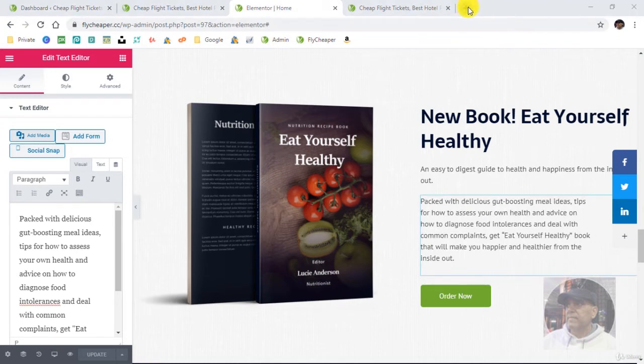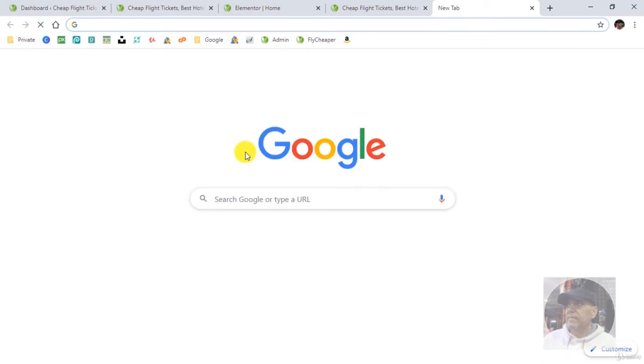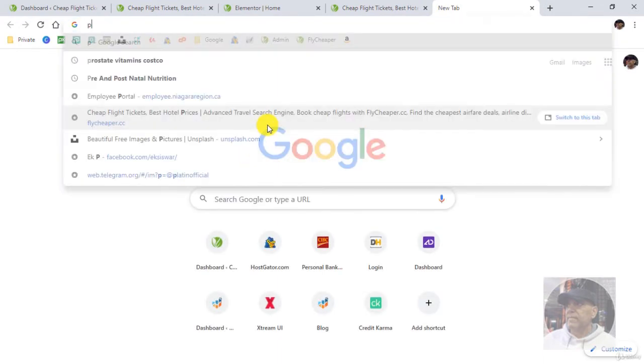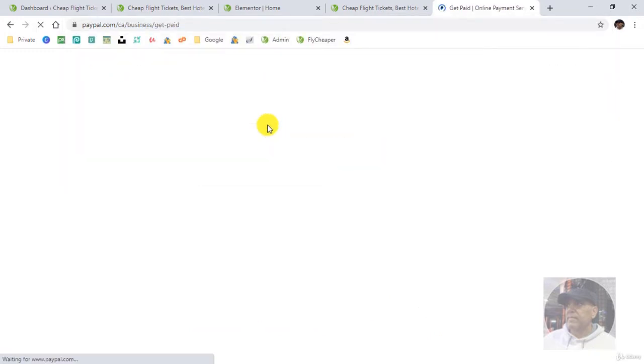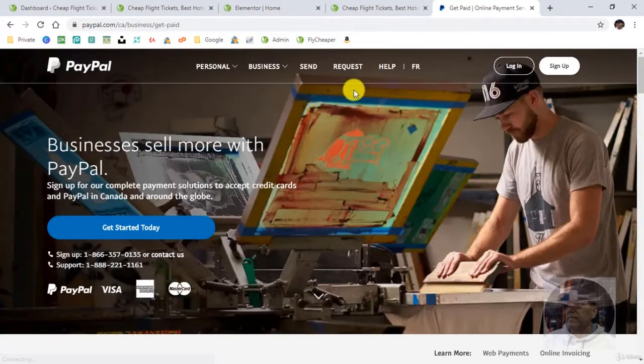I will be replacing the Order Now button with PayPal. Simple, easy to use, one-click ordering system. So let's go to paypal.com and log in to our account, or create an account if you don't have one.